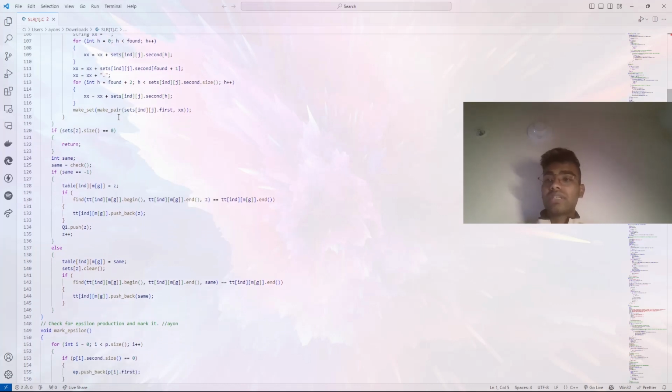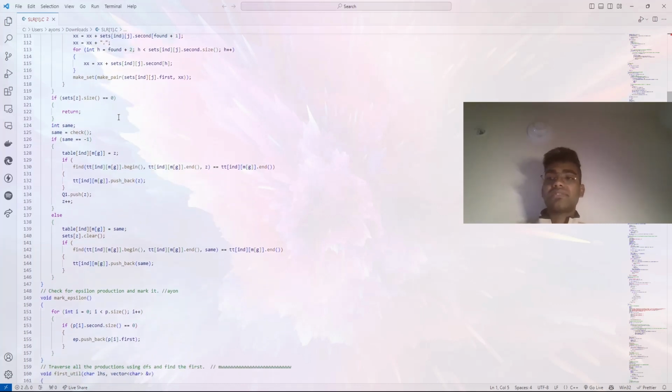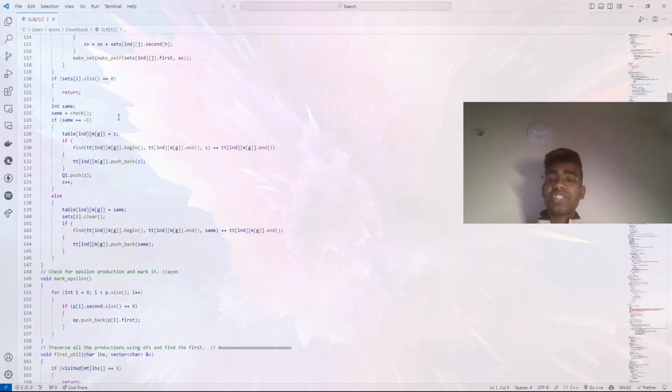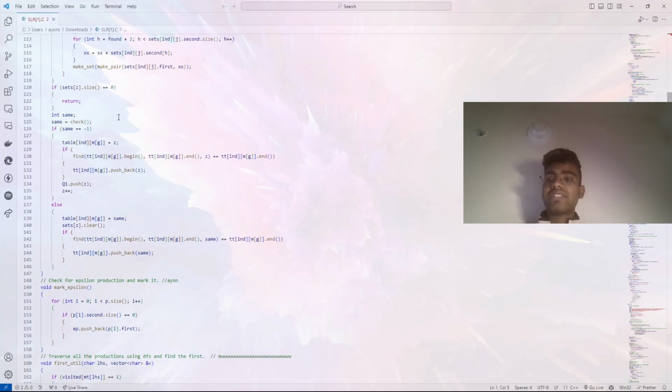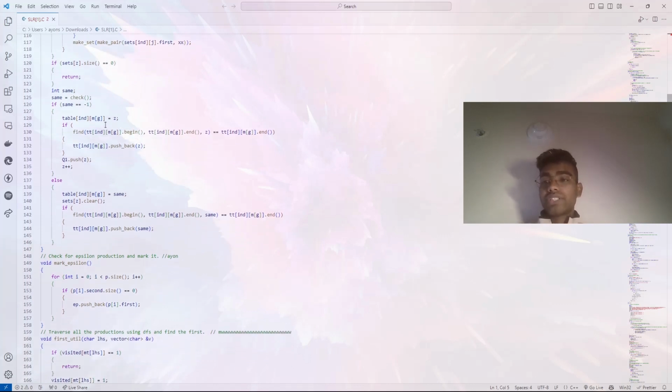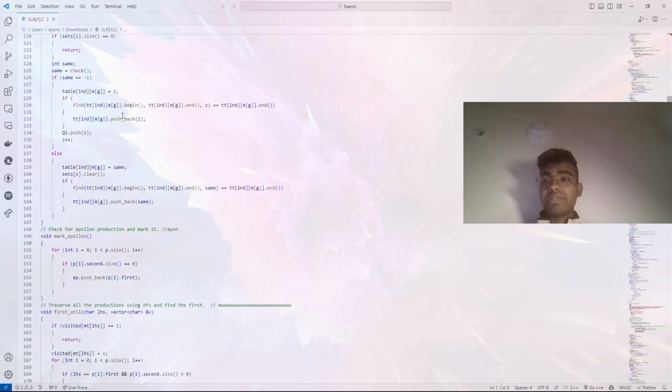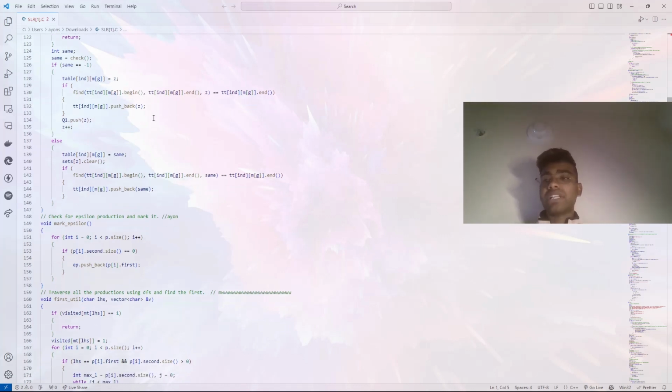Now, after coming out of this if condition, we're checking if the set size is 0 or not. If it's 0, we are just exiting the function instantly. Now what we're doing is we were checking if the sets are same or not. If it's not same, we are changing the main parsing table, as well as checking in the transition table also, if it is there. If it's not there, we are adding it to the transition table as well.